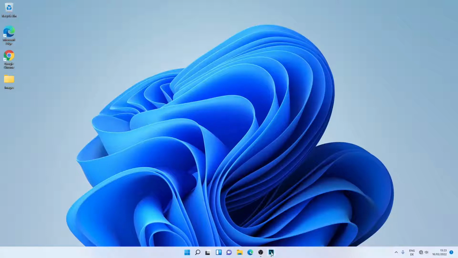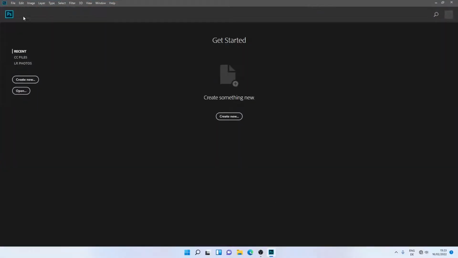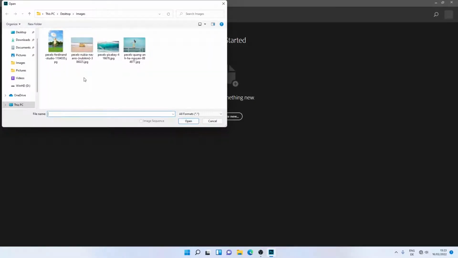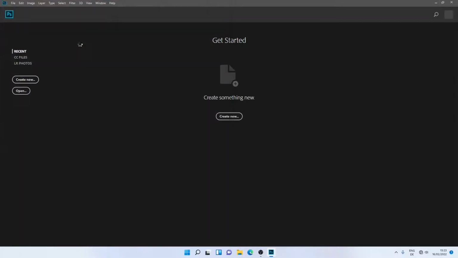First open your Photoshop, then open the image file you want to crop. Just click on file and then open. Now I'll select a photo I want to crop. Let's select this one.